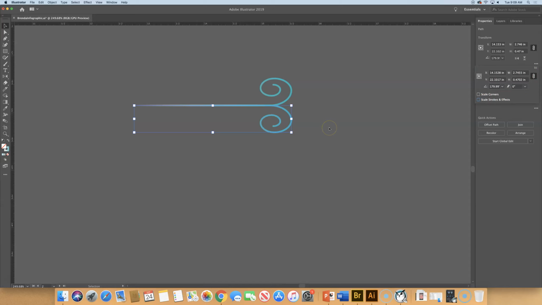And then we're going to go to the lower right point of this bounding box, and we're going to hold on to it and just drag away to make this lower piece bigger. So we're going to get an effect that looks like that, so that it's not a perfect mirror of it.